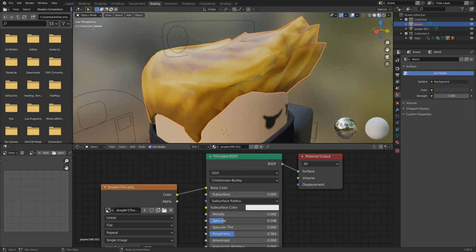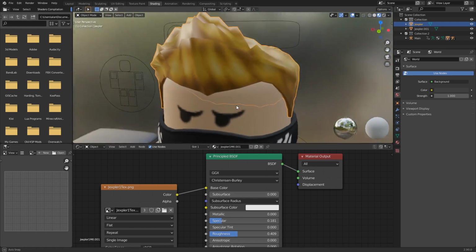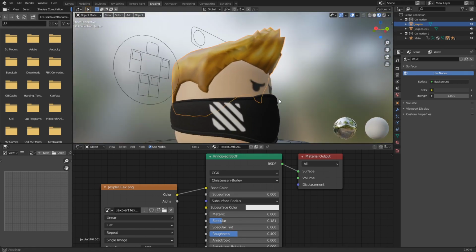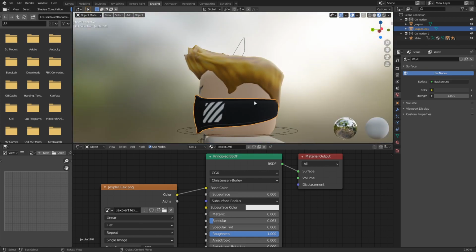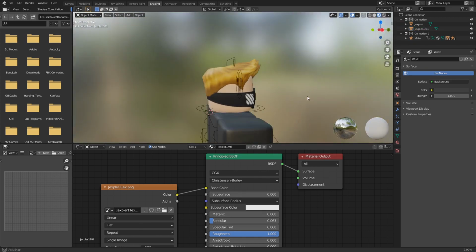This is just something you can play around with as much as you want, just to get whatever your desired result is. I'm going to leave this where it is because it's fabric, so it should be very rough.